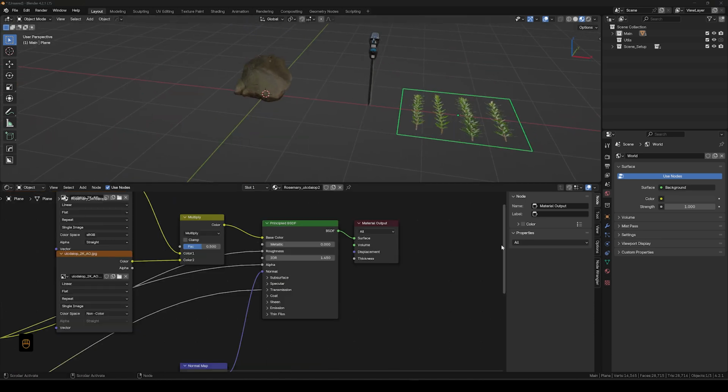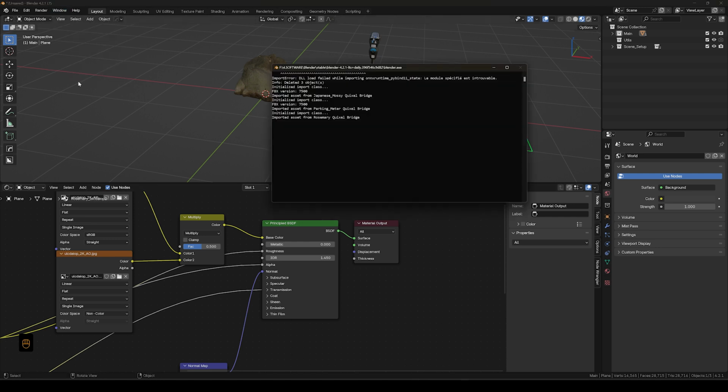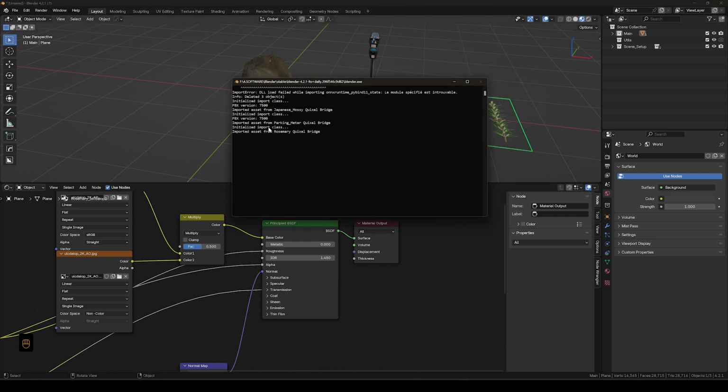Perfect. So if you have any other issues, go to Window, toggle the system console and see if there is any error reported by the Quixel plugin, and change the name accordingly.